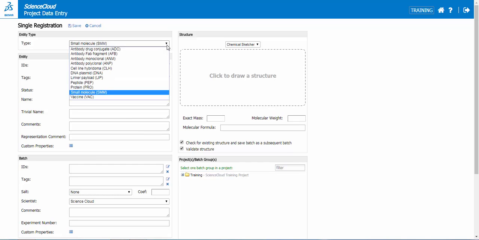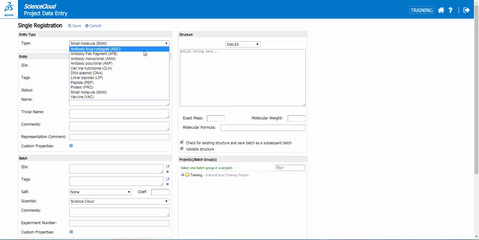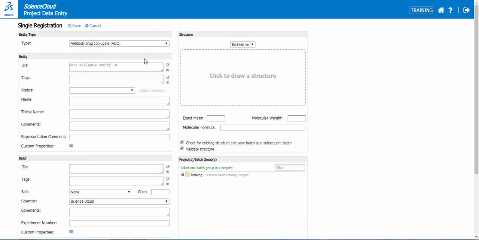Notice that the entity type chosen from the drop-down determines the structure input methods available. For example, small molecule will allow for structures or SMILES, like with the previous compound registration. Antibody-drug conjugate allows for HELM strings, which can be copied and pasted into Pipette BioSketcher.